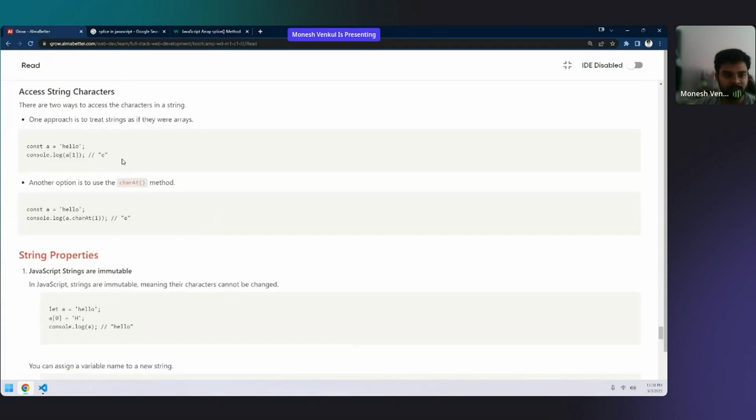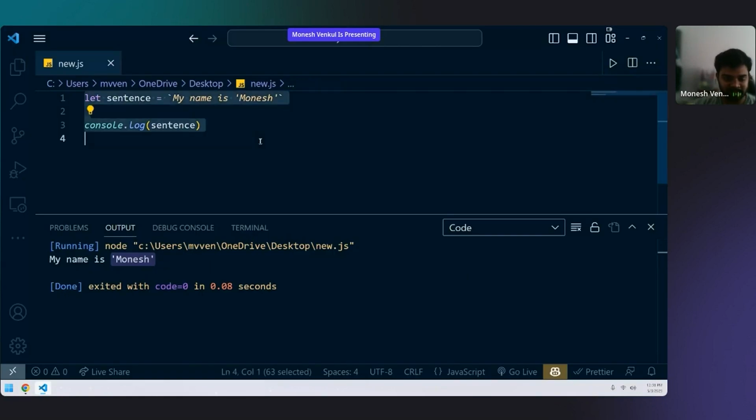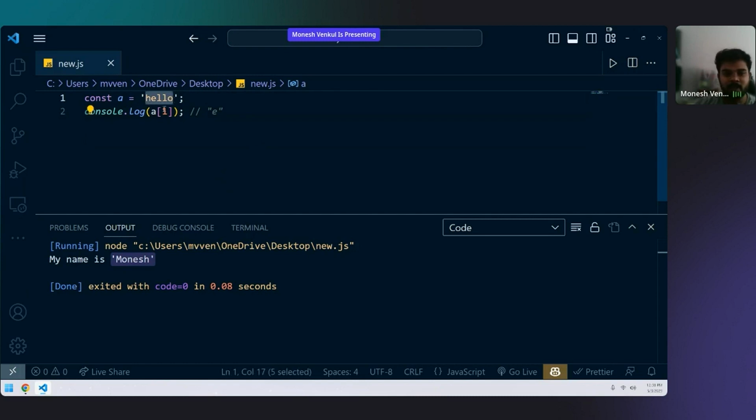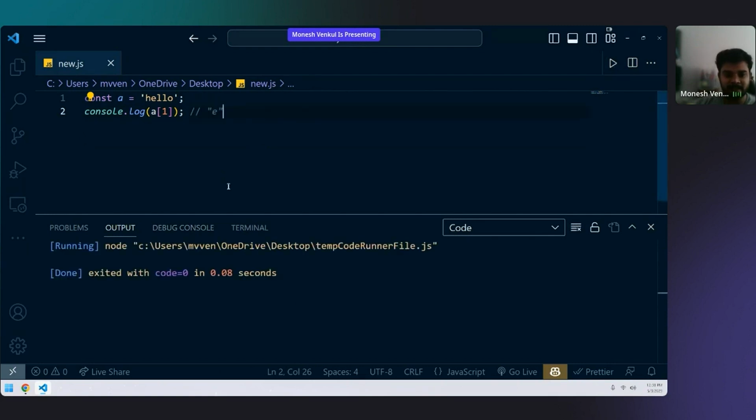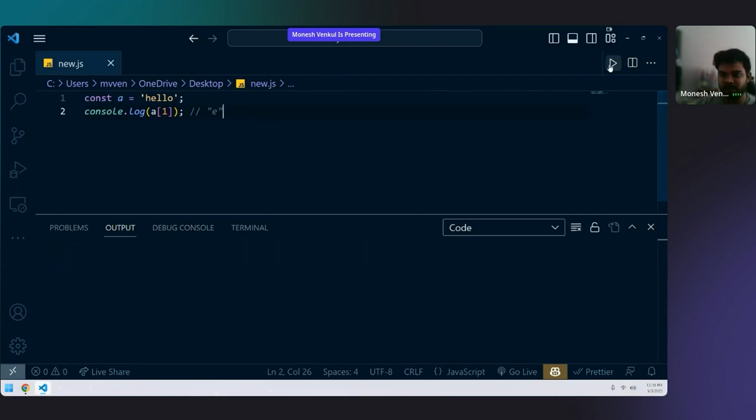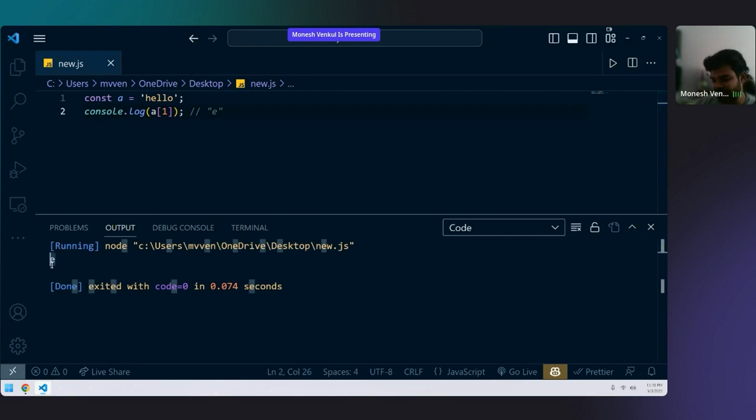One more thing I wanted to say: strings are also indirectly arrays. Why? Because strings are stored in the form of an array. If you want to get a character, you can write a of 1. When you write a of 1, the 0th place, first place, e will be printed out. Same like your array. Yeah, e is printed out. Strings also work the same as your array.